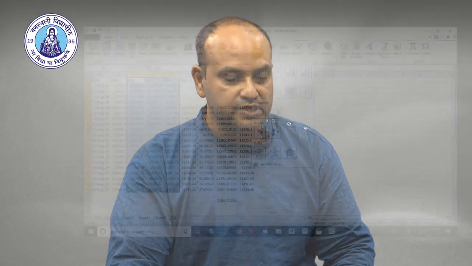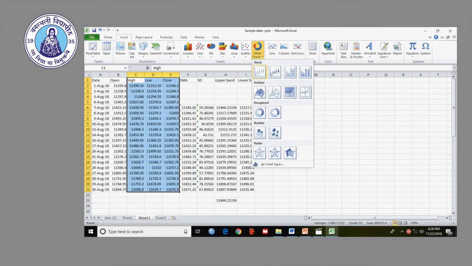Now, how to create this band? First, what you do is choose the high, low and closing prices and go to Insert, go to Other Charts. The stock option is given.